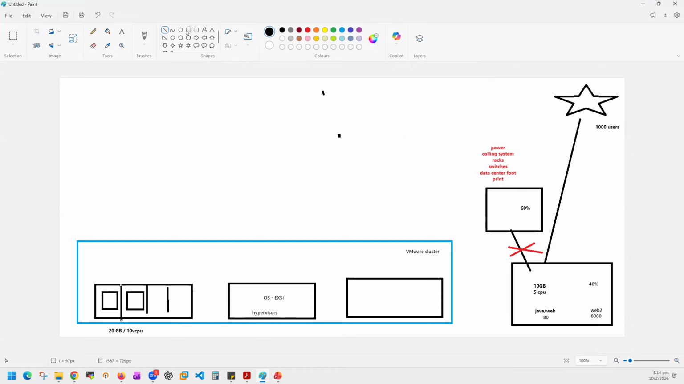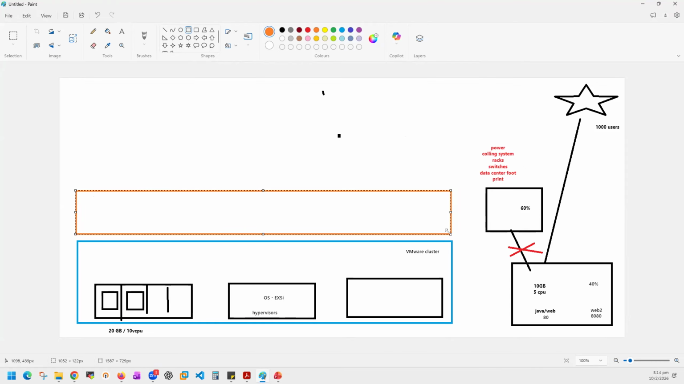That is where there is one more layer called vCenter. So vCenter is the one which manages all these physical nodes. So we have something like Proxmox, which manages all the VMs, something like that? Exactly.